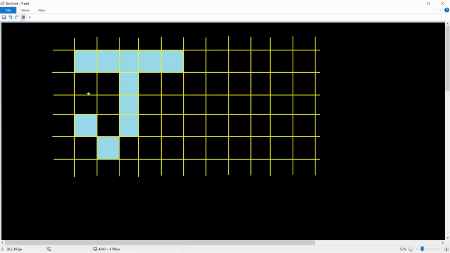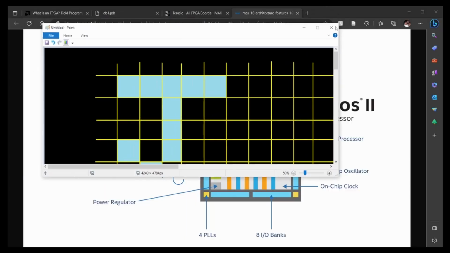So it stands to logic that if we have just an array of logic gates, we can possibly do a whole lot of things with just an array of logic gates.